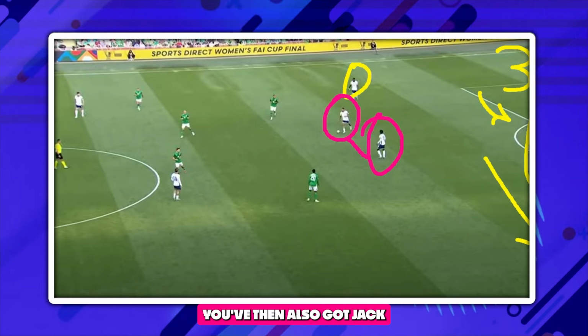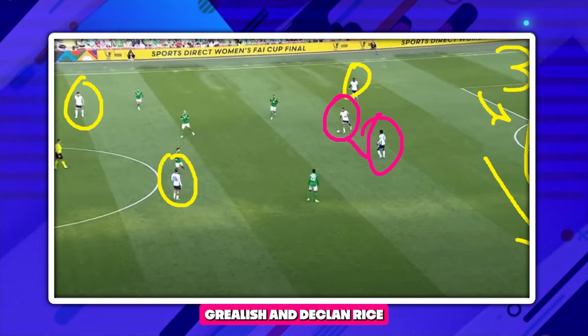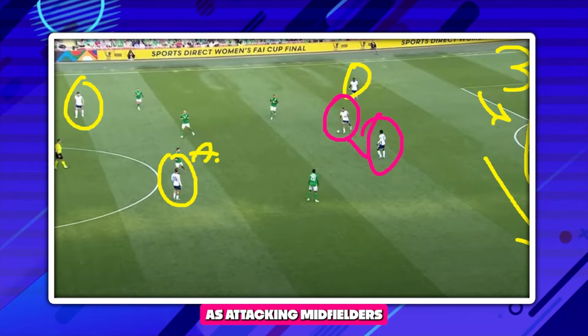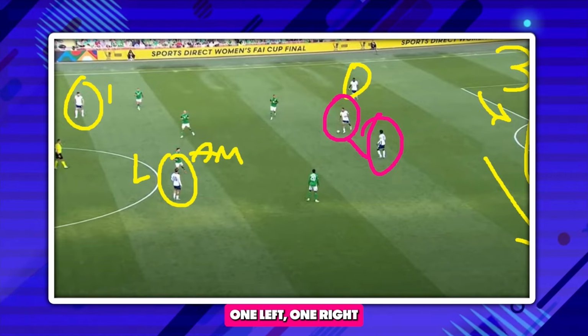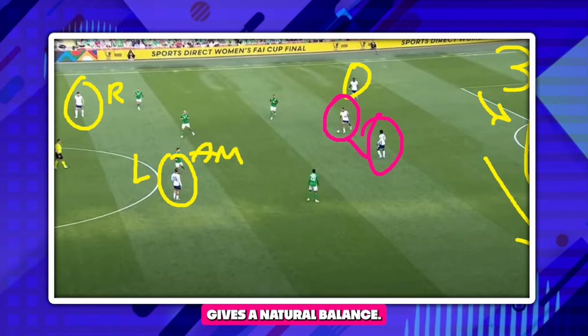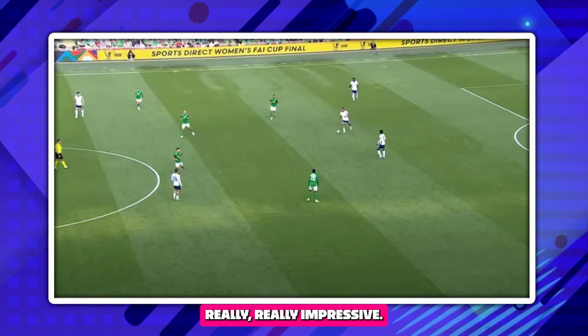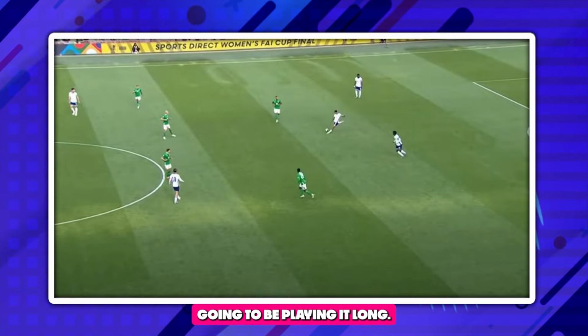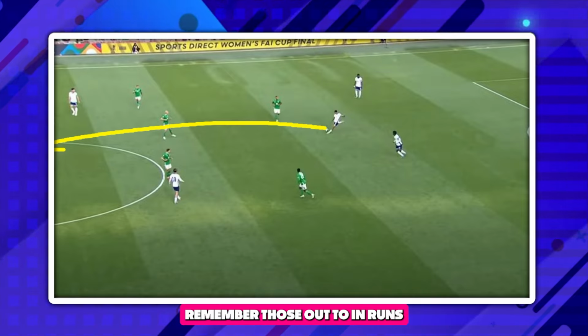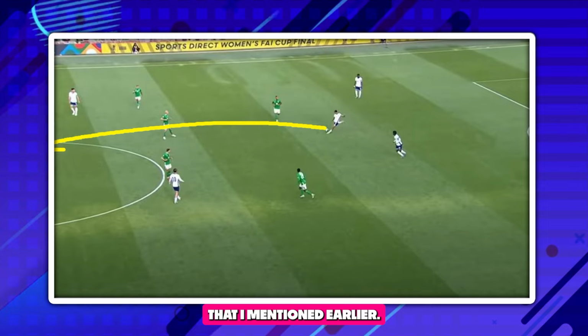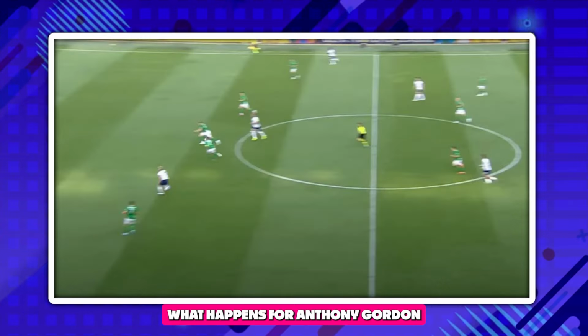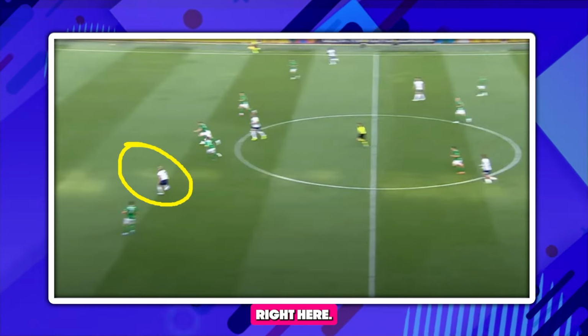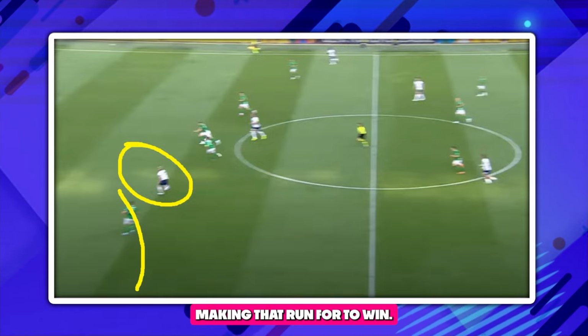You've then also got Jack Grealish and Declan Rice moving forwards as attacking midfielders. One left, one right, and it automatically gives a natural balance. Really, really impressive. But as for the goal, Trent Alexander-Arnold has the ball here, and he's going to be playing it long. Remember those out-to-in runs that I mentioned earlier? That's exactly what happens for Anthony Gordon right here. So you've got him making that run from out to in.